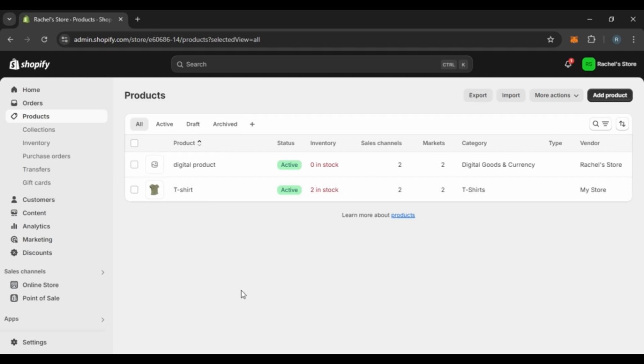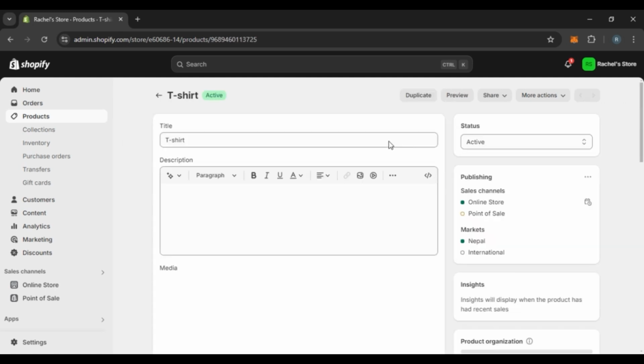Now you can see over here you'll be led to the products interface. Here you'll be able to view all the products. Now simply click on the product in which you want to add the tag. Now you can see over here that particular product will be opened.